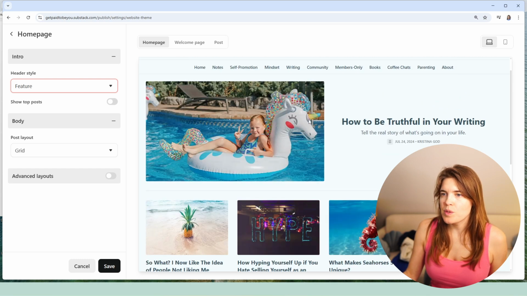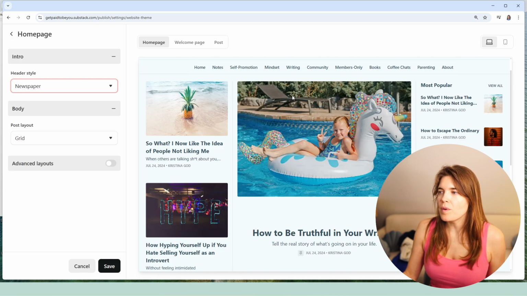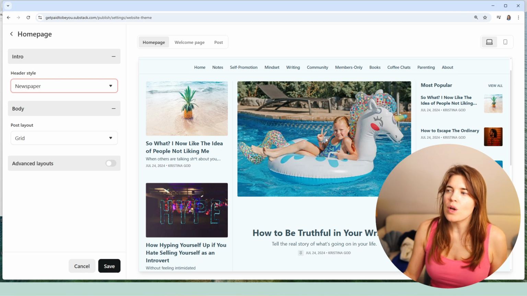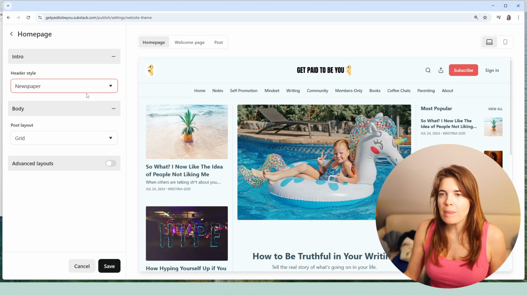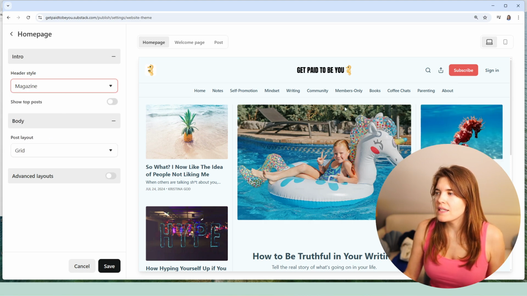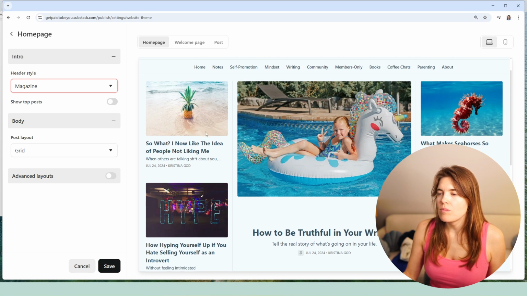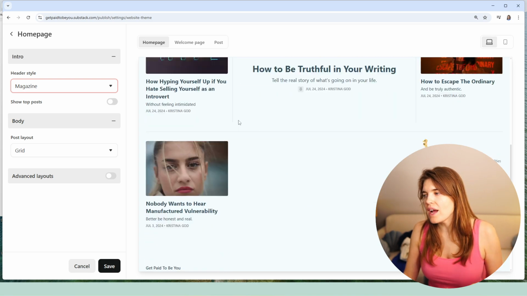Then you would have this one here, like a picture, and then on the right-hand side, the text. You could go with newspaper, meaning it would highlight one piece. And then on the left side, you would see the other latest stories, and on the right side, the most popular. You would have magazine style. Then you would see stories on the left, stories on the right.